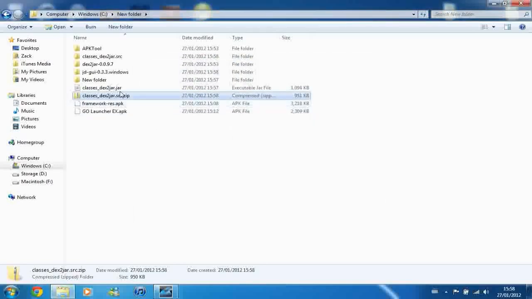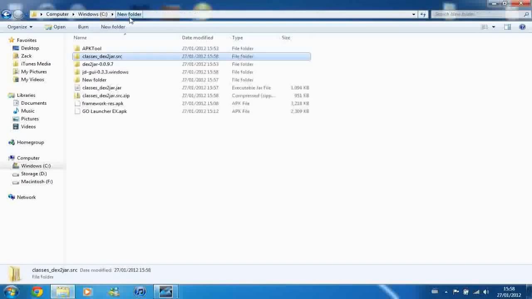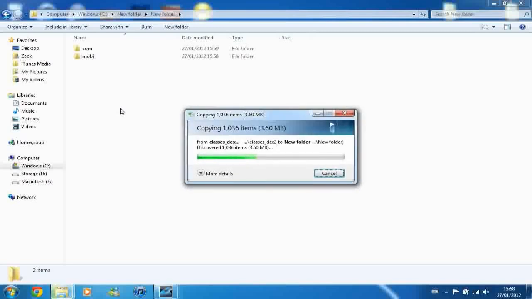And once it's extracted, go inside it and copy all the files in there and put them into your new folder, because your new folder is going to be where you keep the source for your application or your APK.